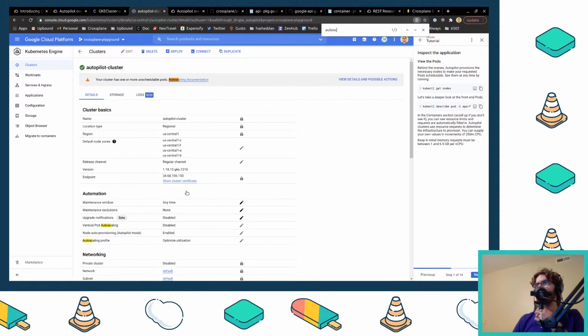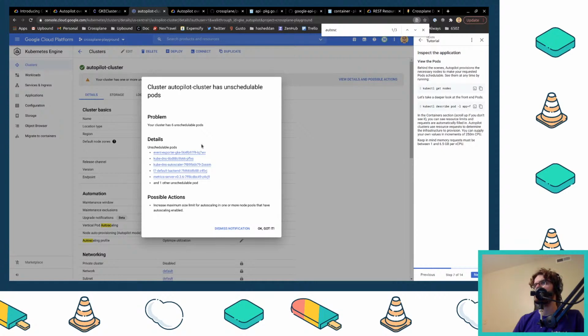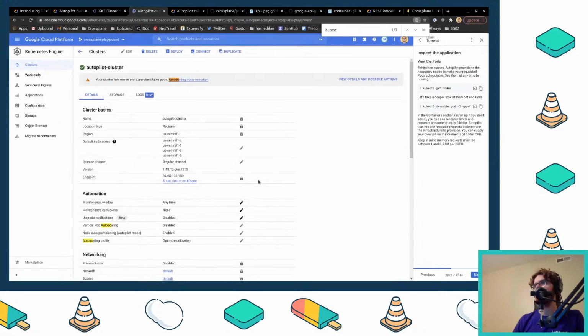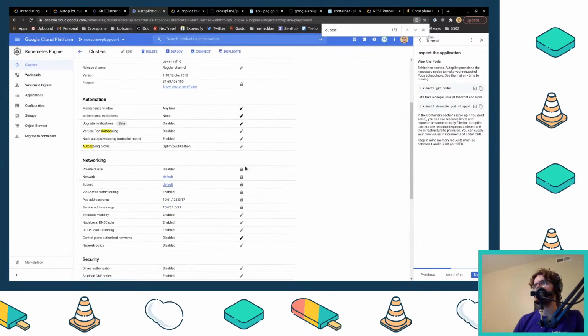Let's see, optimize utilization, vertical pod auto scaling, node auto provisioning. Okay. So that should be working. Let's see. View details and possible actions. What it says. Increase maximum size limit for auto scaling. Interesting.